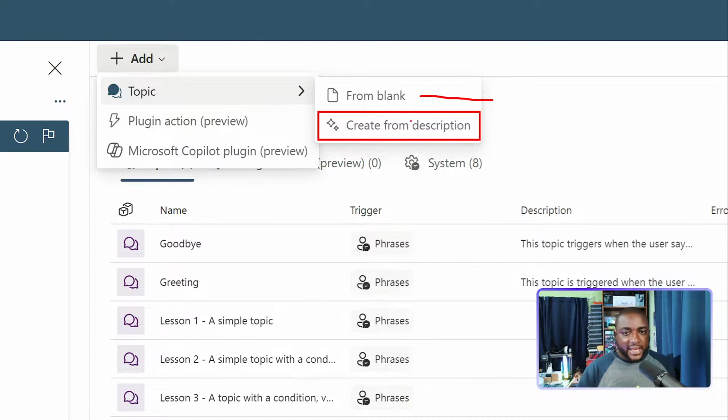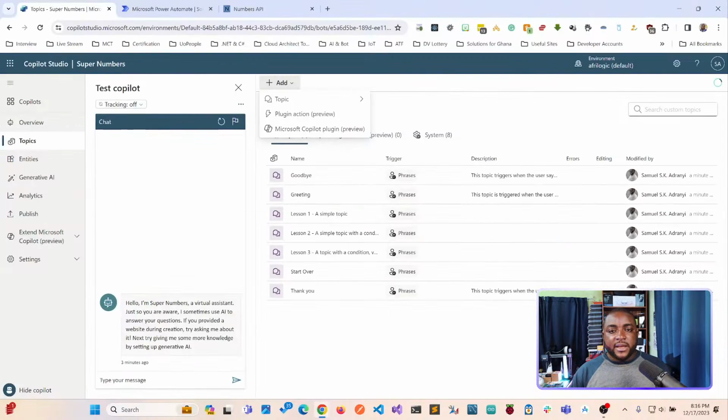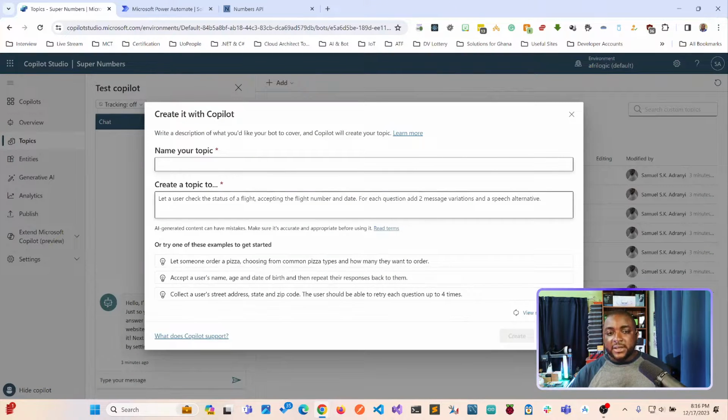So you can use AI to help you generate a topic, which is telling it, oh, this topic is a greeting topic, or whatever that is. So you can go to topic, and I can say from blank, which means I am defining how I want it to be. If I want to say generate from description, it's going to tell me, give me the name of the topic and what I want, create a topic to do what.